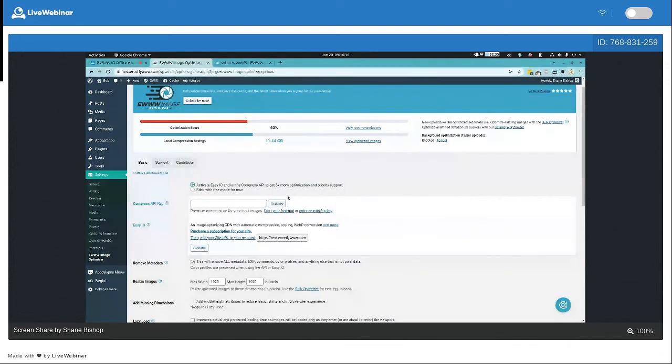If you subscribe to our API, you can pop in an API key here and activate that and get your images done via our cloud compression. That offloads the workload to our servers and puts less strain on your server, especially helpful if you're on shared hosting. But it also, of course, would get you better compression on the original JPEGs and PNGs as well.